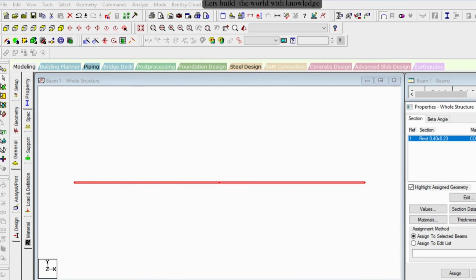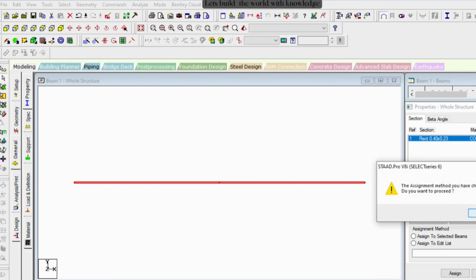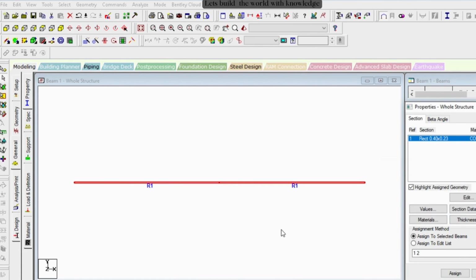You have created a section. Now you have to assign this section. You can use the assign to view option, or the cursor to assign option, or, since the members are selected, another option, assign to selected beams. That also you can use. I will use assign to view only because all members are of this section only. Assign. Yes. Now my section is assigned.